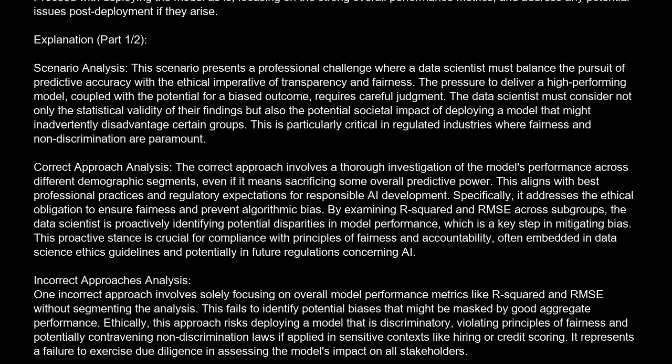This scenario presents a professional challenge where a data scientist must balance the pursuit of predictive accuracy with the ethical imperative of transparency and fairness. The pressure to deliver a high-performing model, coupled with the potential for a biased outcome, requires careful judgment. The data scientist must consider not only the statistical validity of their findings, but also the potential societal impact of deploying a model that might inadvertently disadvantage certain groups. This is particularly critical in regulated industries where fairness and non-discrimination are paramount.